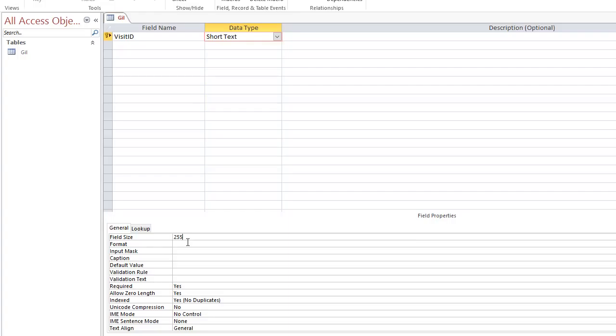And what this means is that for the visit ID number, if you try to key in 256 characters, that 256th character will not be entered because it can only contain 255. But you can change this. So if you wanted to change it to, say, 30, for example, then you can only type in 30 characters.